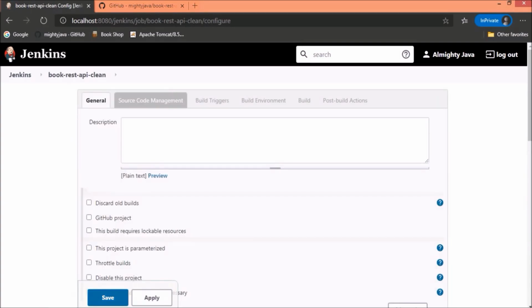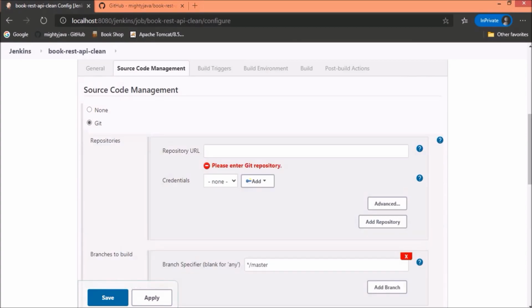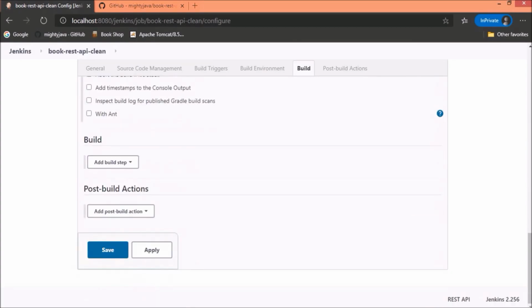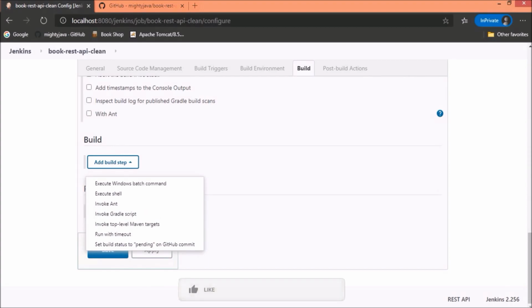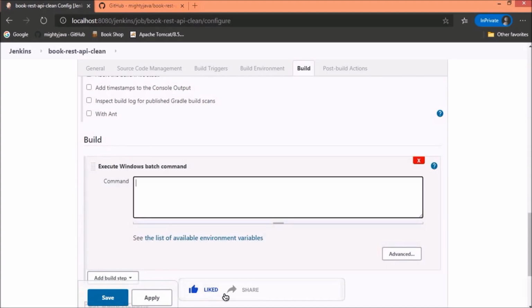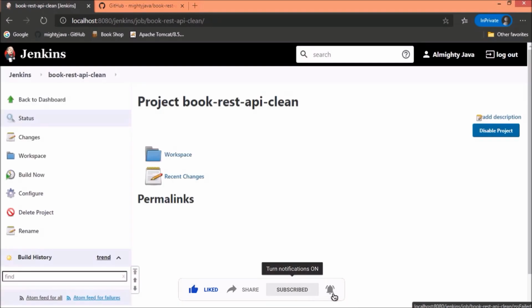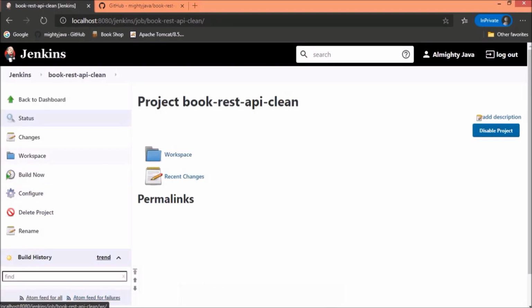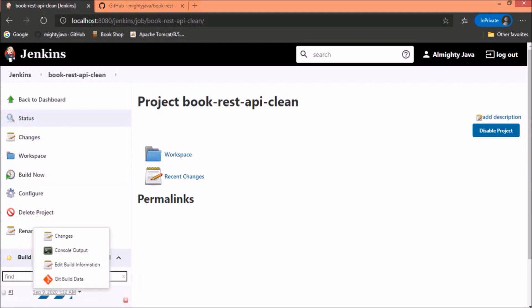Go to the source code management tab and here choose Git and paste the copied URL. Now click on the build tab. Here choose to execute Windows batch command and add a simple Maven clean command and click on save. So when I run this job, it will execute the Maven clean command on our Spring Boot project. Now let's click on build now. See, build started. Now let's open the console output.